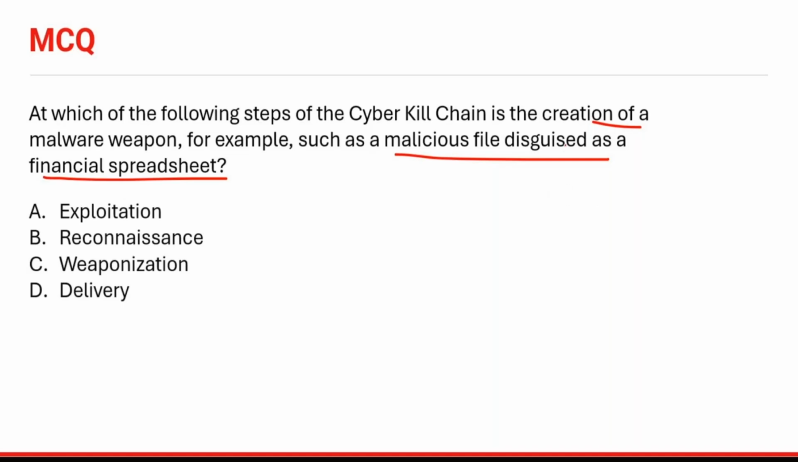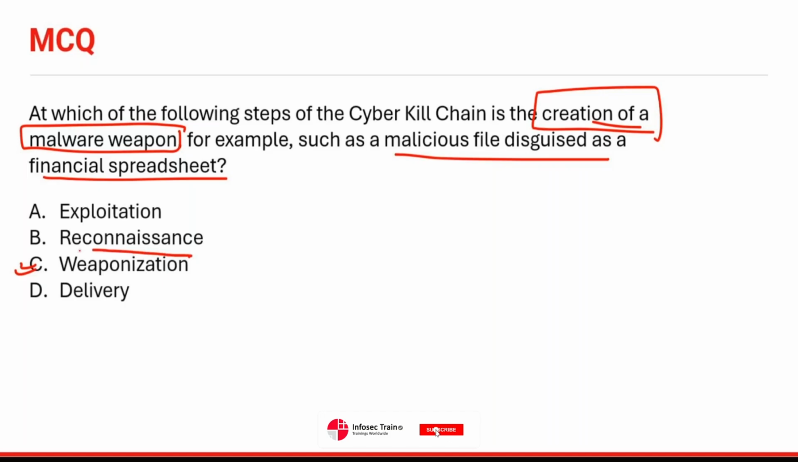In this particular case, what is the keyword? The keyword is creation of malware weapon. So what is the correct answer, everyone? That is correctly told by everyone. That is your C, weaponization. Then let's move to the next question.